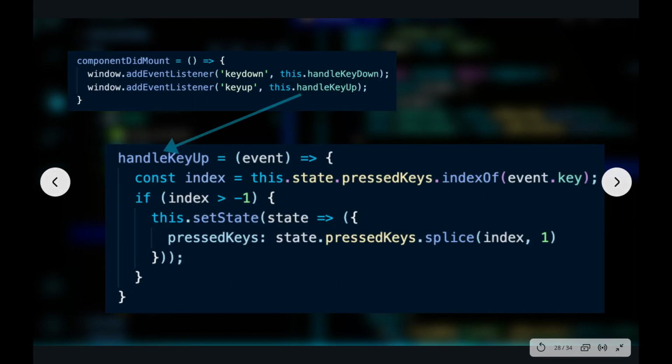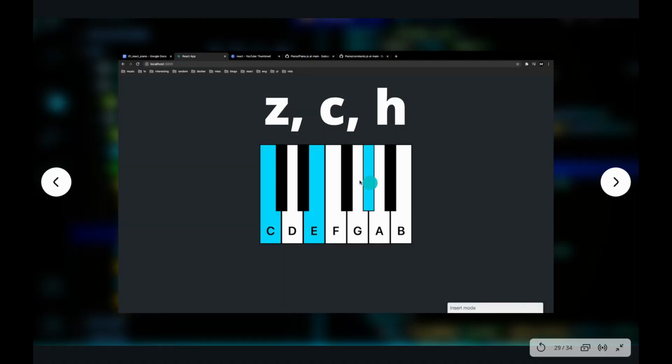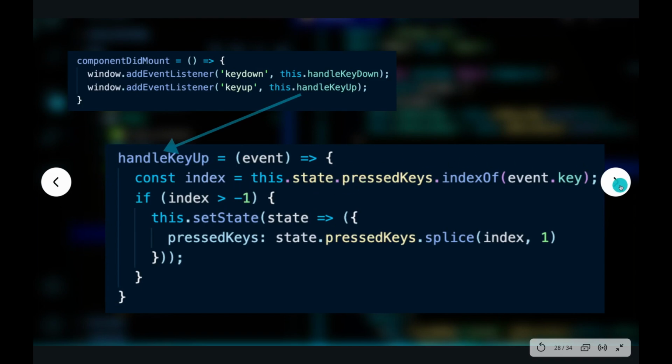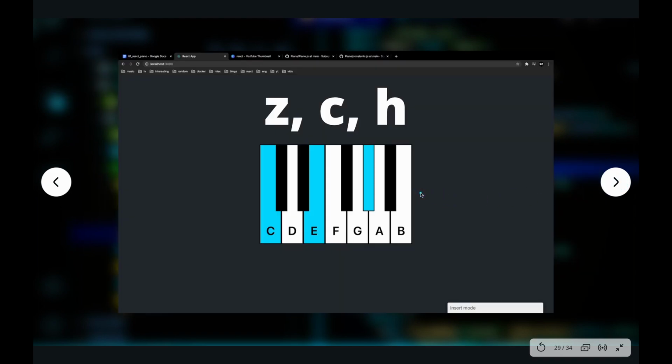Basically, all this handleKeyUp function does is it gets the index of the pressed key that we are removing our finger from, and it just removes it and updates the state. And this code is just a way to do that with React. And you'll notice here that I'm pressing Z, C, and H, and C, E, and A flat are currently pressed. If you guys have noticed by now, you'll realize that right now all we're doing is updating the UI. We're not actually playing the notes, and that's what we're going to be doing right now. Play the actual audio of the notes.